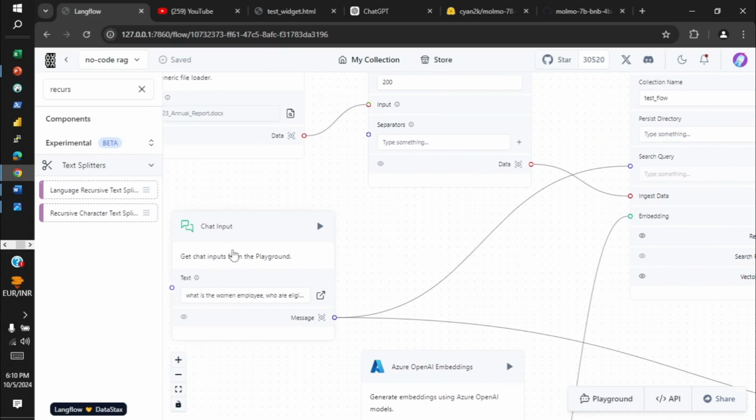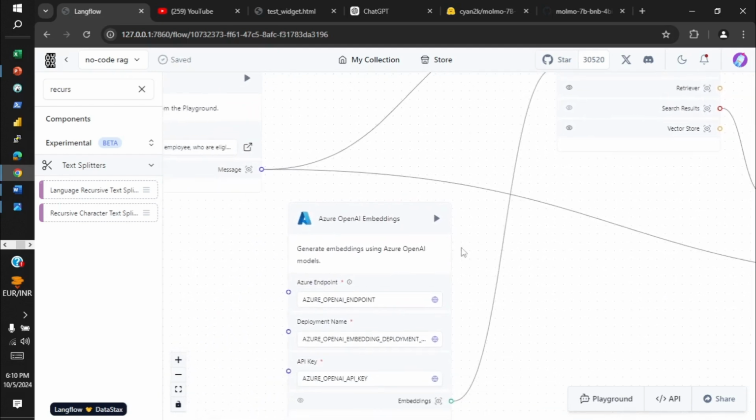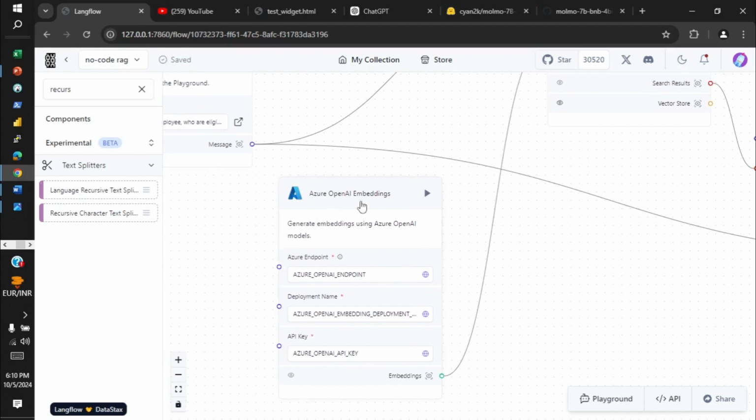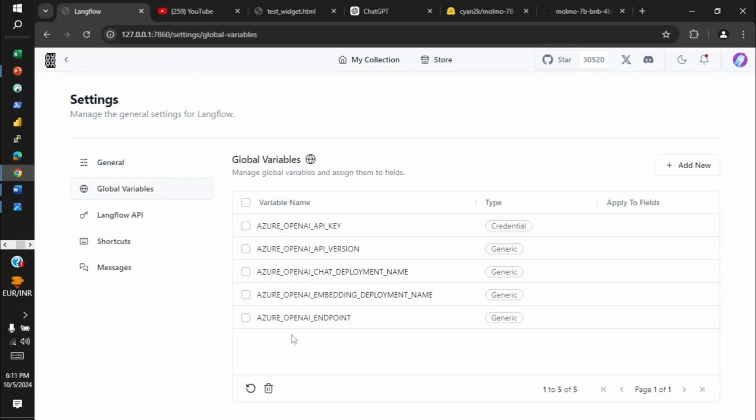We have a chat input component from which whatever the user enters, we are going to pass into the search query. Ingest data is nothing but the vector database. And the embedding is the embedding model. Over here I am using an Azure OpenAI model. I have the Azure endpoint, deployment name, and Azure API key. All these variables are declared as global variables, and I am utilizing them. To declare a global variable, I can go to settings, and over here you see global variable. I can declare variables over here and utilize them in my workflow.